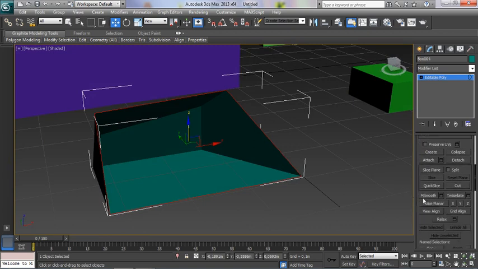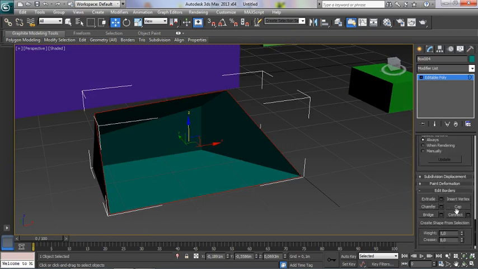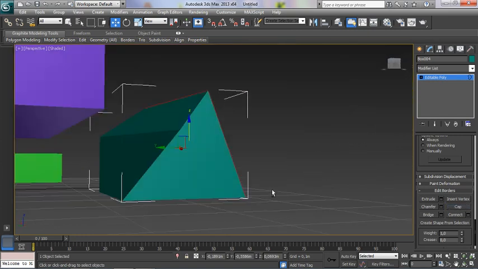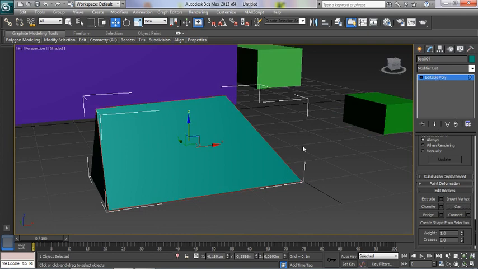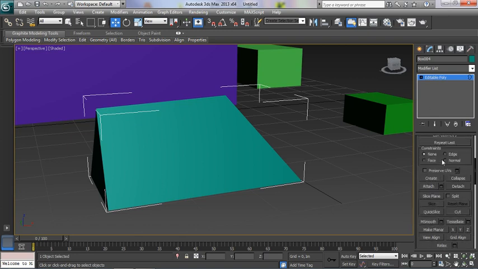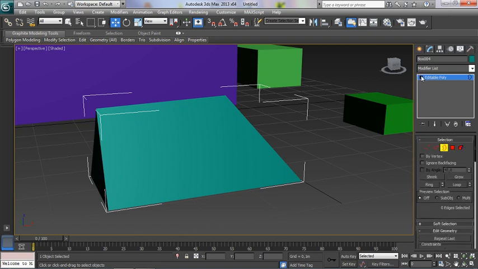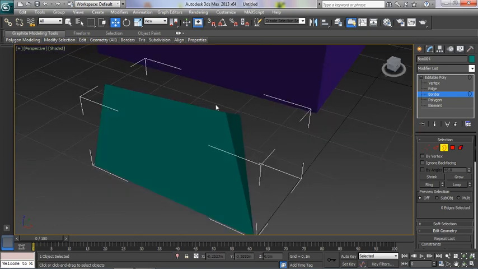I will close this hole by using the cap modifier. Now it's back again. So if I want to again select border, I can also use this. They do the same as these buttons. If I try to select the border again, it does not let me, because there's no hole. If I try to select the edge, there's no problem.